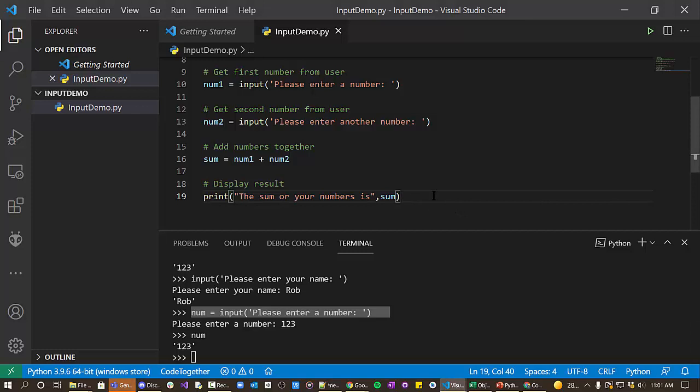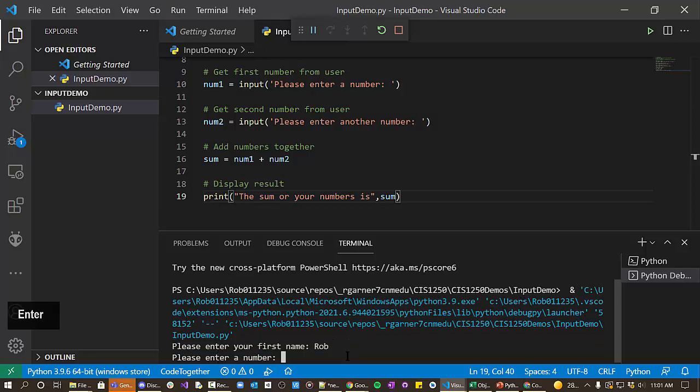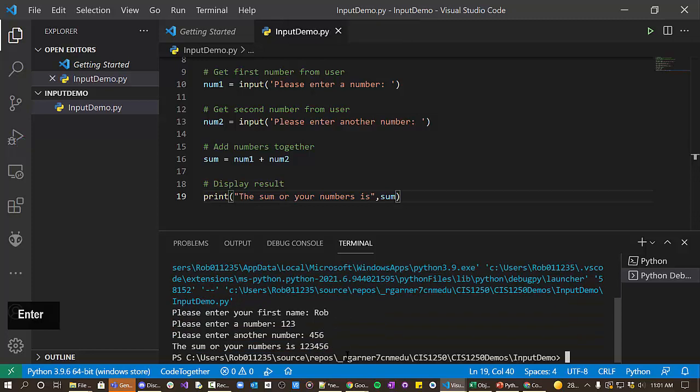So let's run this and see what happens. I'm hitting Control F5, and then okay, put in Rob, and enter the numbers 123 and 456, and look, the sum of 123 and 456 is 123456. Wait, that doesn't make sense.